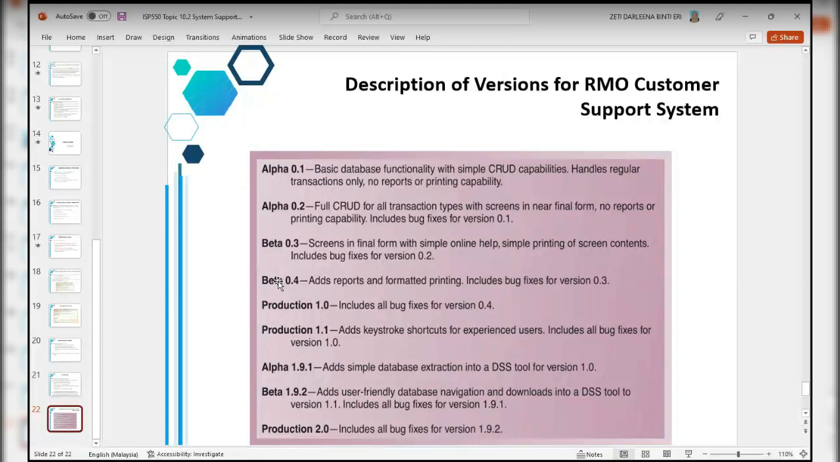So for 0.1 ni contoh je lah. Includes all bug fixes for version 0.4. And then production 1.1. So another release again, tetapi tidak major lah. Add keystroke shortcuts for experienced users. Include all bug fixes point version 1.